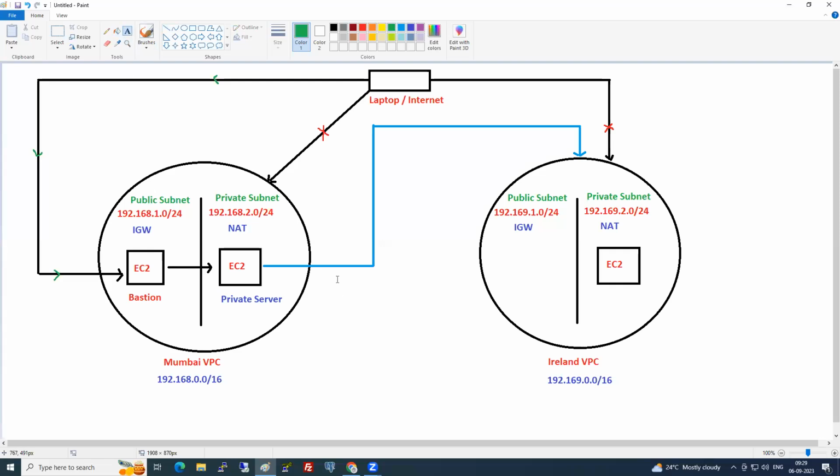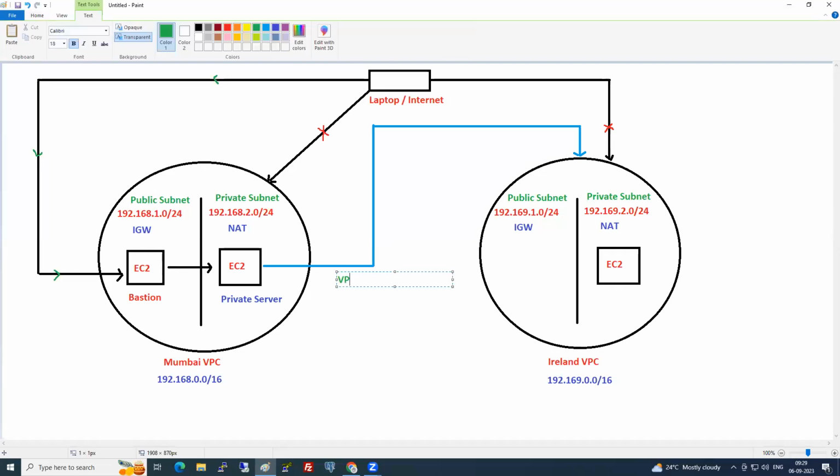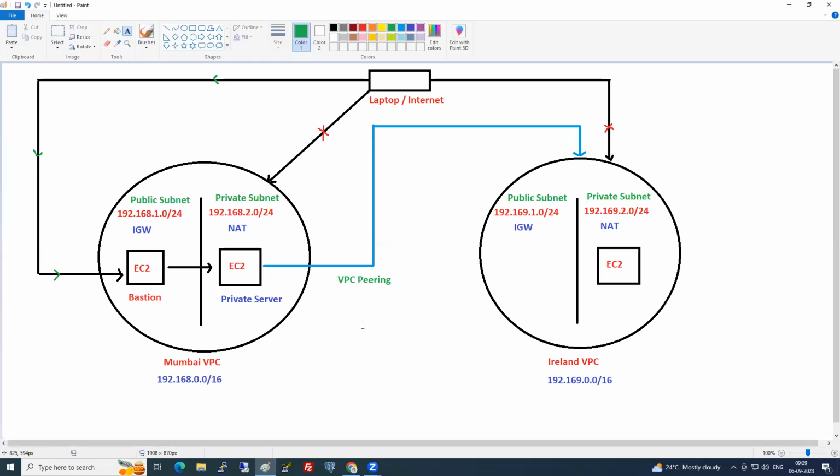This is VPC peering. Is it clear? What is VPC peering? Is this clear?